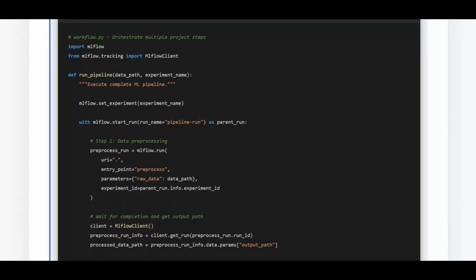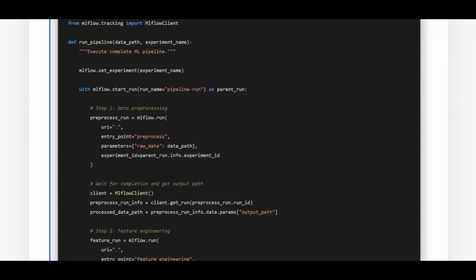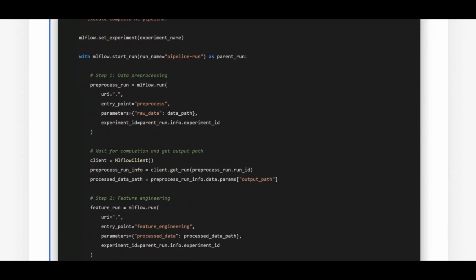We start a parent run that represents the entire pipeline. This run doesn't train a model itself. Its job is orchestration and traceability. And here, entry points: this is a project run inside another run. MLflow tracks it as a child run. Once it finishes, we query its outputs using the tracking API. And this is how data flows between steps without hard-coding paths.